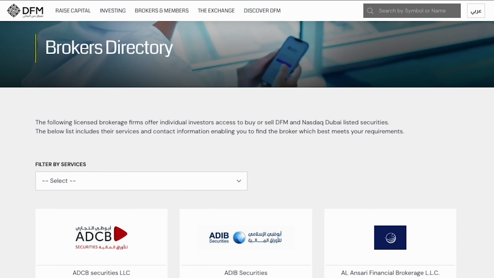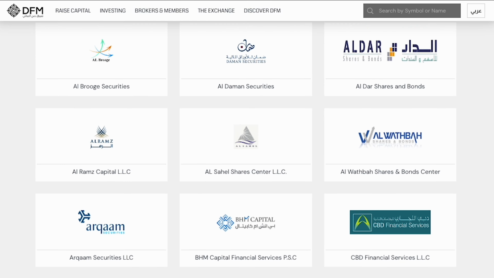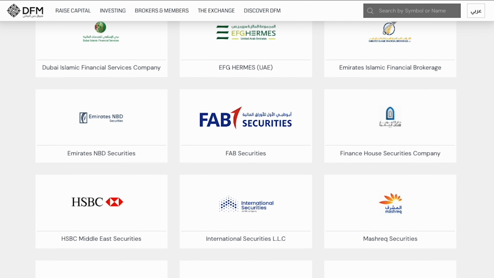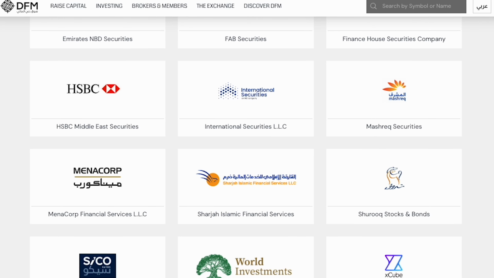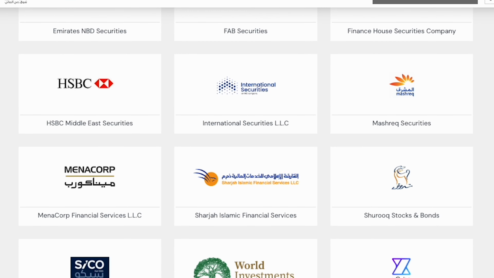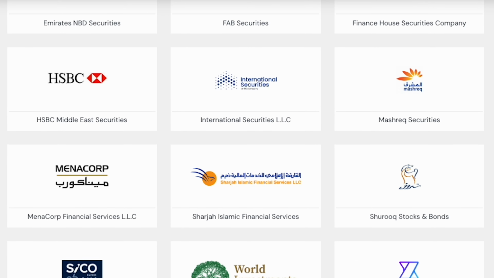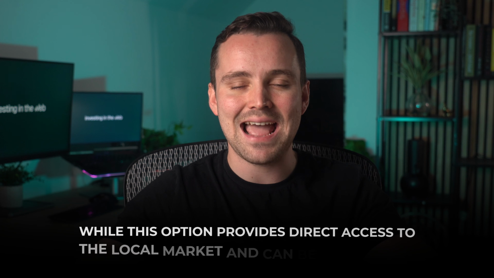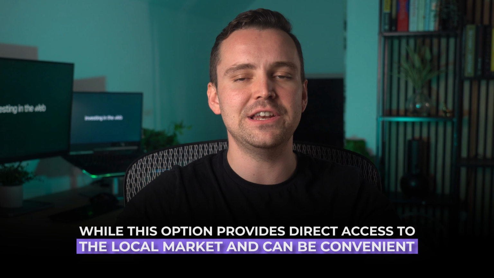Another option for investing in the UAE stock market is through local brokers or banks. Many of the major banks in the UAE, such as Emirates NBD, First Abu Dhabi Bank, and Abu Dhabi Commercial Bank, offer brokerage services that allow you to buy and sell stocks listed on the DFM, ADX, and Nasdaq Dubai directly. While this option provides direct access to the local market and can be convenient, especially if you already have an account with one of these institutions, it's important to note that the costs are generally higher. Local brokers and banks often charge higher fees and commissions compared to international online platforms.